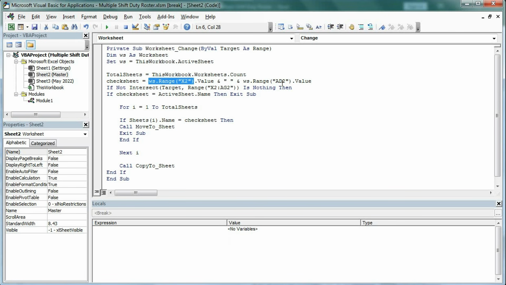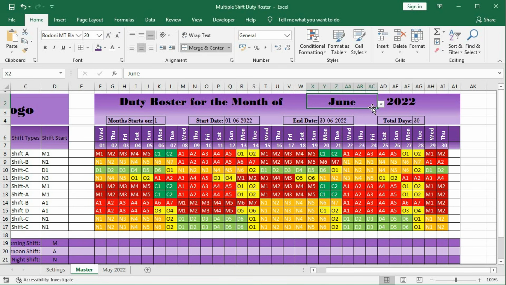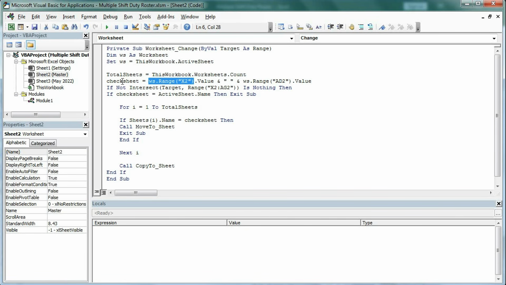Space value of 82. 82 is 2022. So the check sheet value will be June space 2022. So check sheet becomes June 2022.